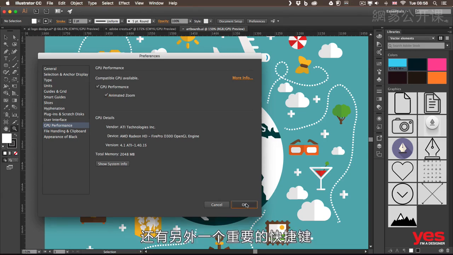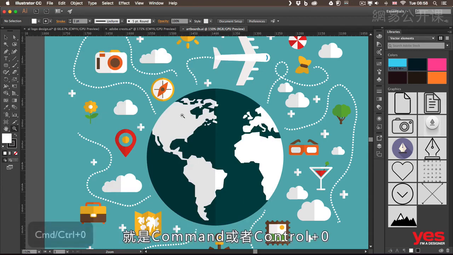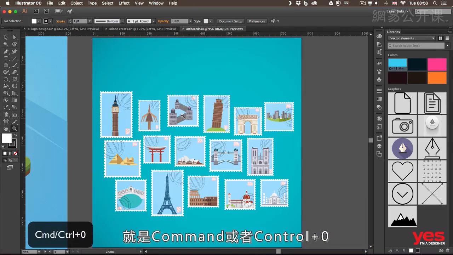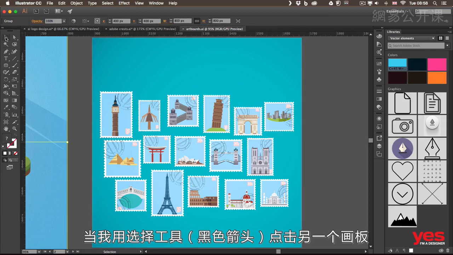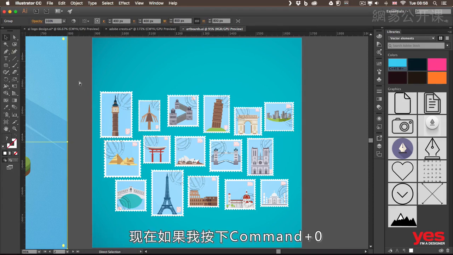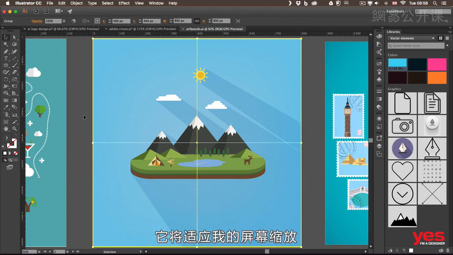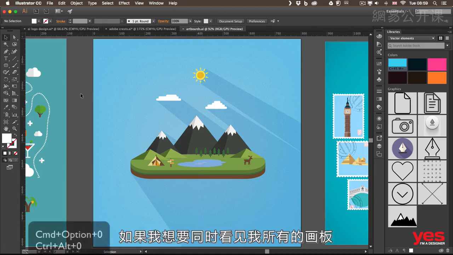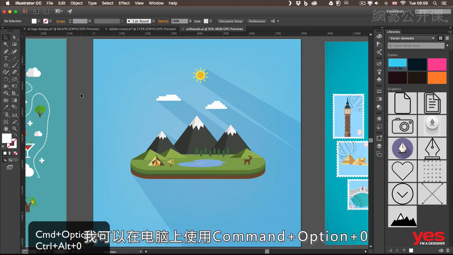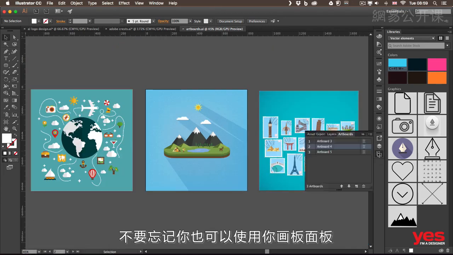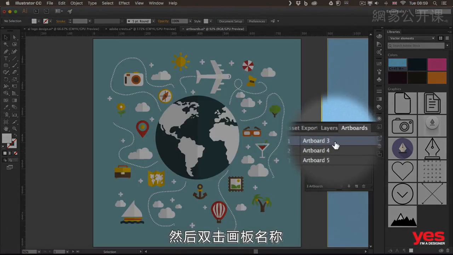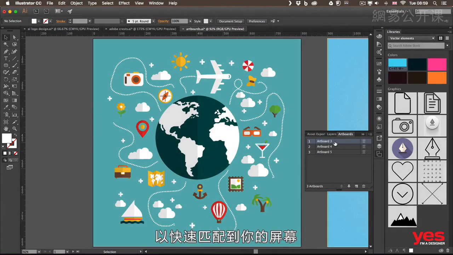There is another important shortcut that you should use, and that is Command or Control 0, which will quickly zoom out and show you the currently selected artboard. But once I click on another artboard with my selection tool, the black arrow tool, now if I press Command 0, it will fit that to my screen. If I want to see all my artboards at the same time, I can use Command Option 0 or Control Alt 0 on PC. And don't forget, you can also use your artboards panel and double click on an artboard's name to quickly fit that to your screen.